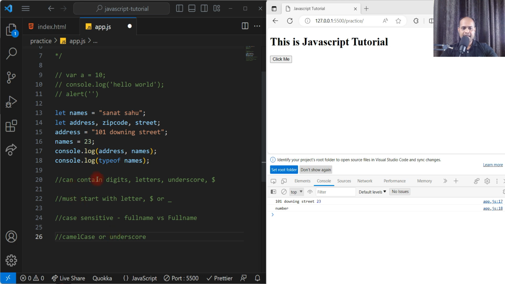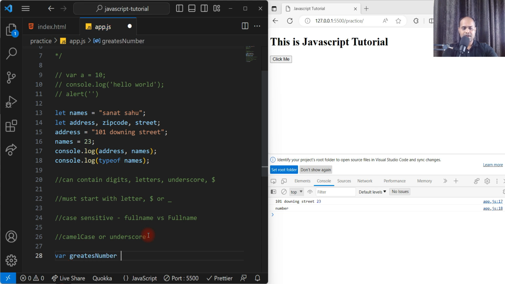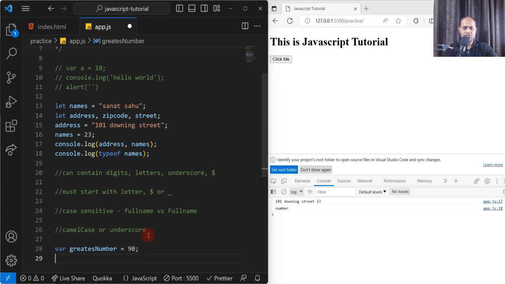One is it can contain digits, letters, underscore or dollar. These are the only four different types of characters that the variable name can contain. Let me give an example. Let me add some letters first. It can be greatestNumber. I'll write here greatest number. So this variable has some greatest number, 90. Now this is the variable name.